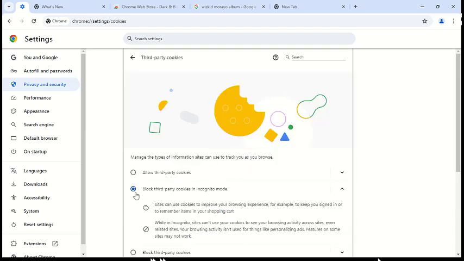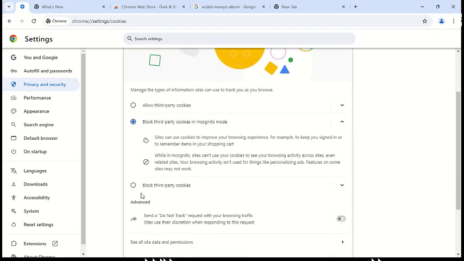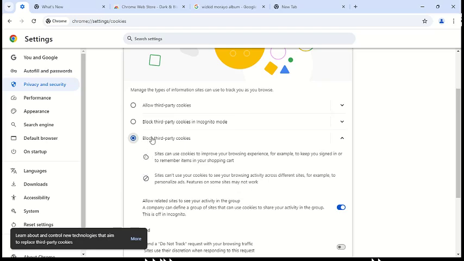Click on it, and right now it is blocked in incognito mode, but you want to block it on all sites, so you click on this, which is the third option. Now once you click on this, you block third-party cookies.